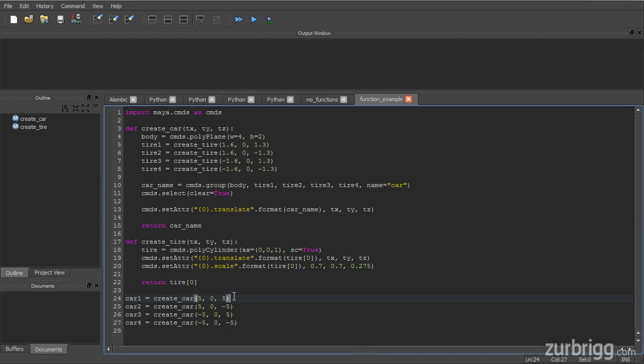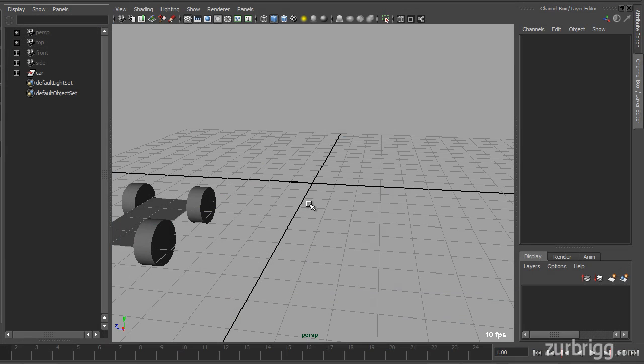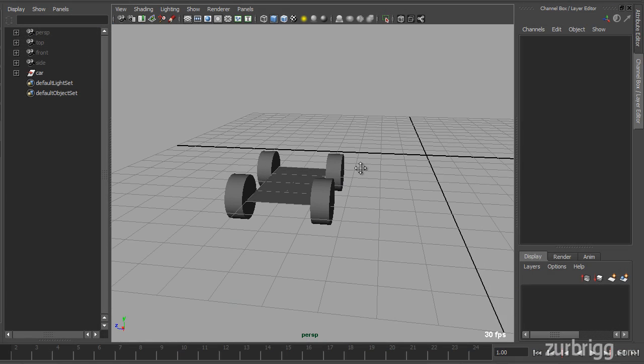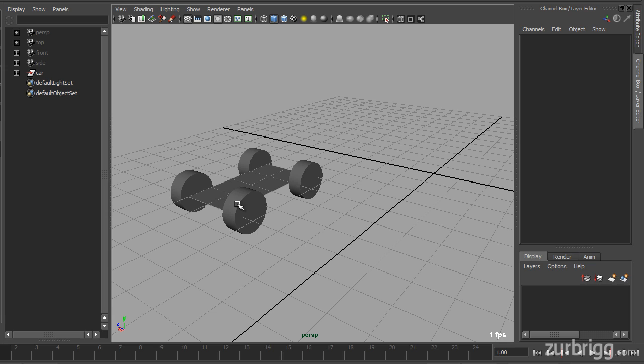And when I call this function, I'm just going to call this on the first car, and I execute the code. Inside of Maya, this is creating a plane with 4 cylinders that make up a very basic car. And then this is all grouped together, as you can see, inside of the outliner.